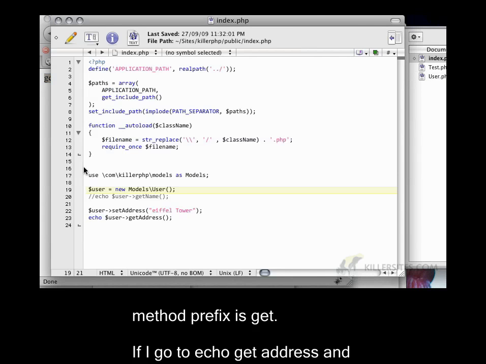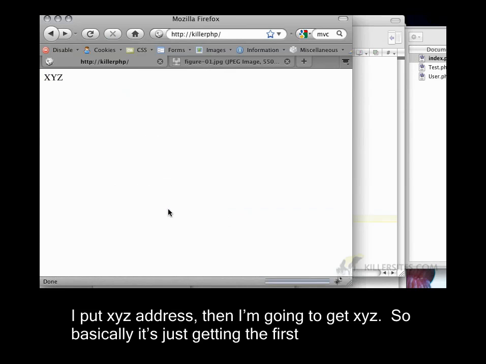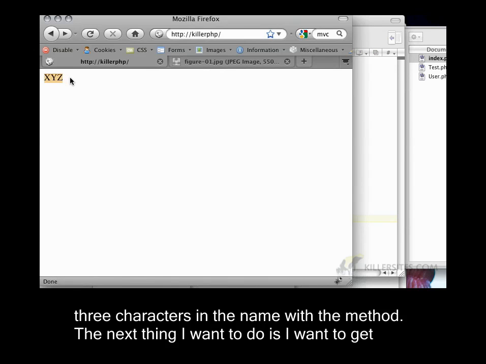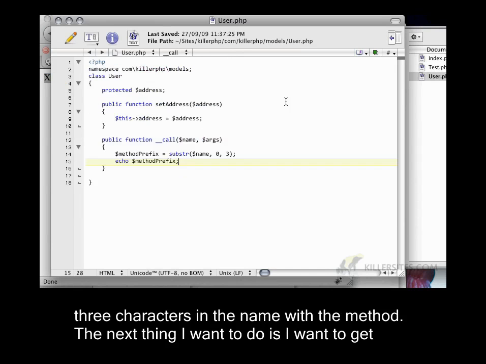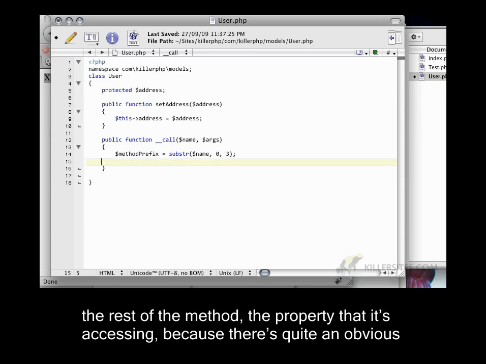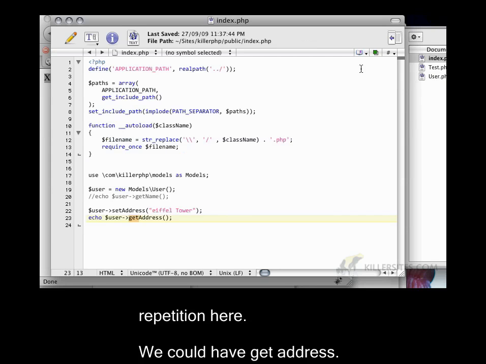If I go to echo getAddress and I put XYZ address, then I'm going to get XYZ. So basically it's just getting the first 3 characters in the name of the method. The next thing I want to do is get the rest of the method, the property that it's accessing, because there's quite an obvious repetition here. We could have getAddress.